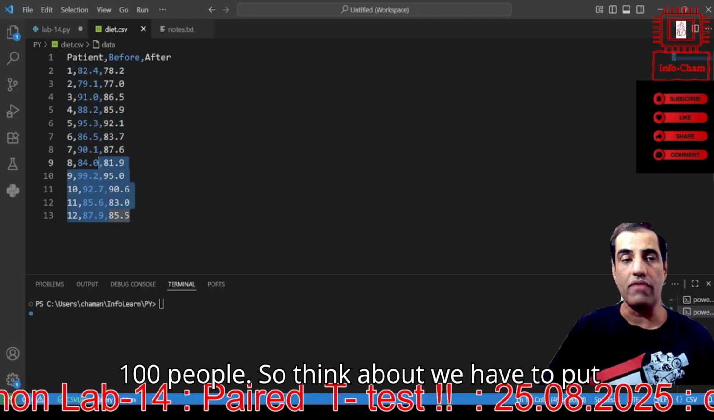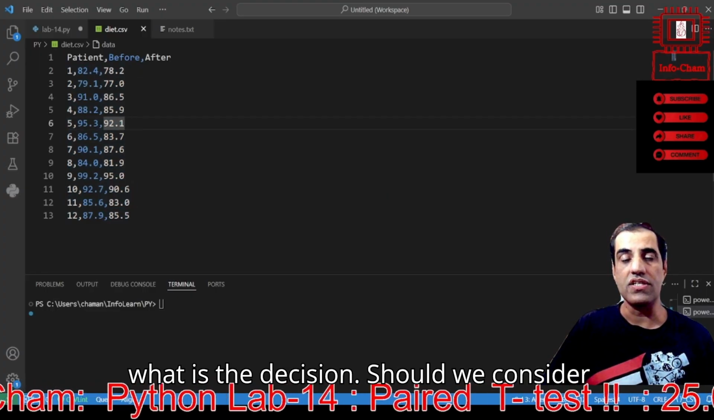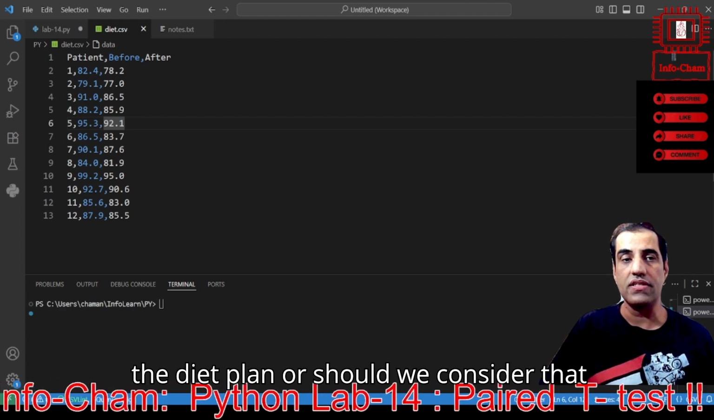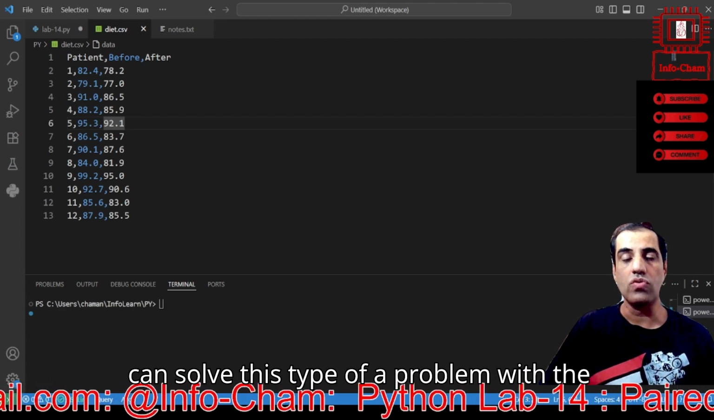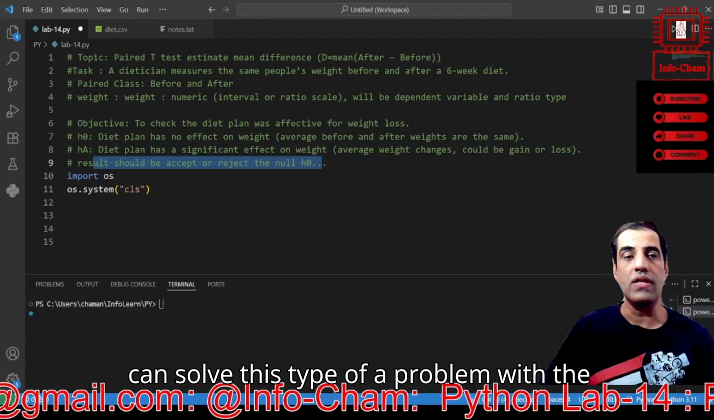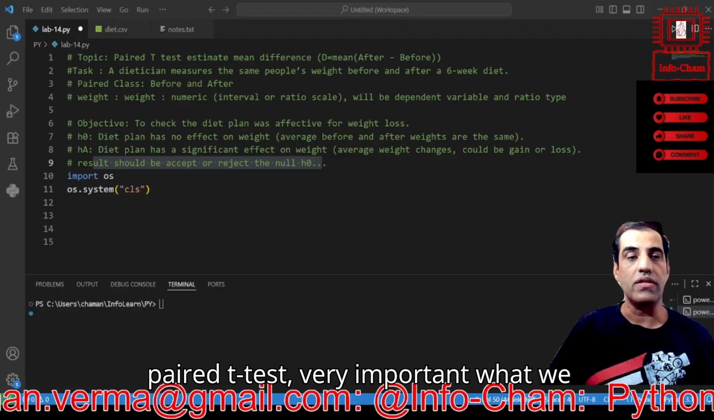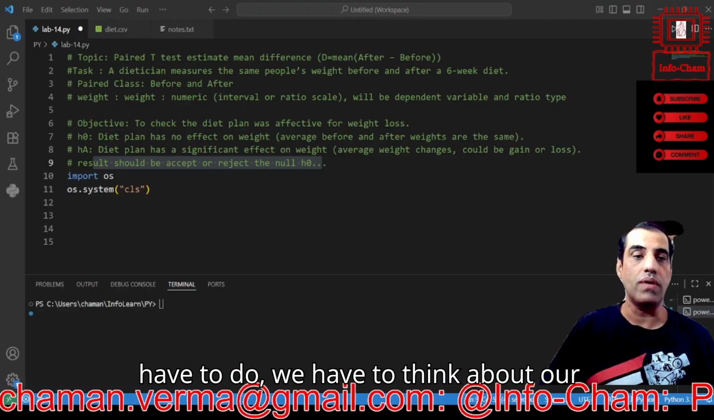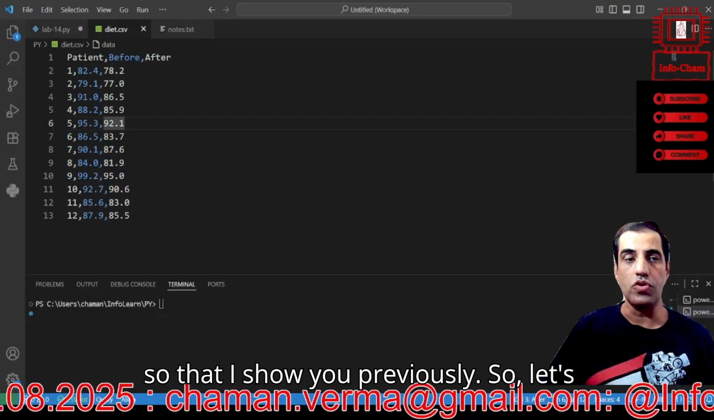So think about, we have to put more and then we have to find out what is the decision. Should we consider the diet plan or should we consider that medicine? Think about. So that's why we can solve this type of problem with the help of a paired t-test. In the paired t-test, very important, we have to think about our important data sample or input, so that I showed you previously.